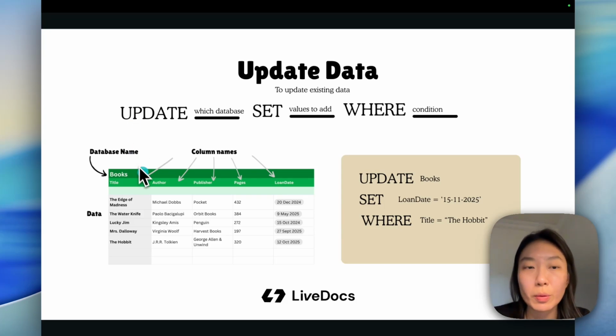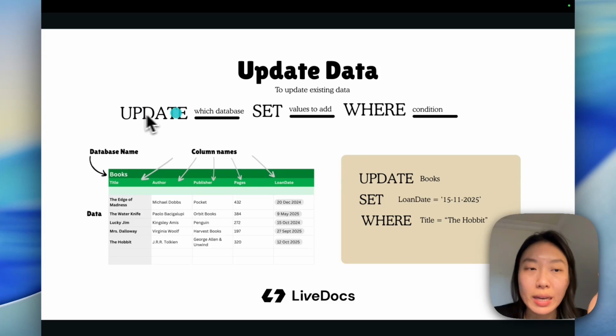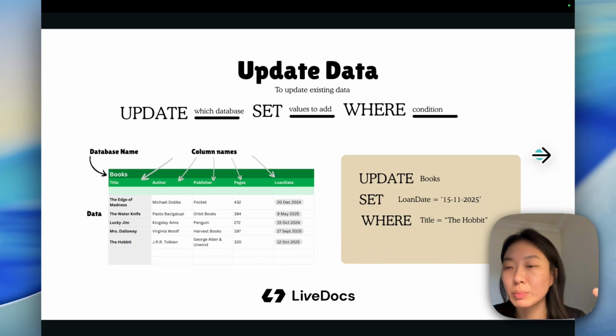For example, I added a new table here and I want to update the launch date of this row of data. So I would say update books, set the launch date to this where the book's title is The Hobbit. So that's how you update data.